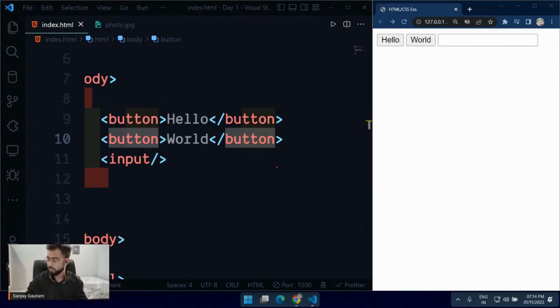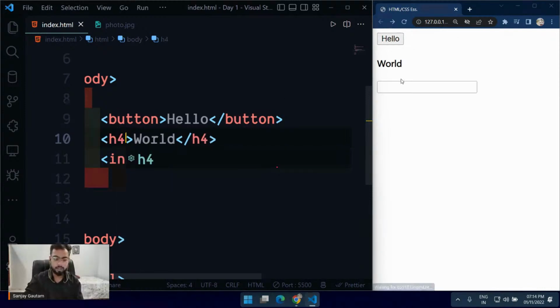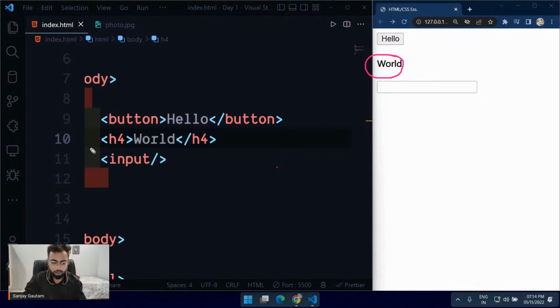And if I replace this button with an h4 or h3 and save it, you'll see that it is now starting from a new line, and it is also pushing this input to the next line. Why? Because it will take up the whole width. This h4 is taking up the whole width, so that's why it is a block element.